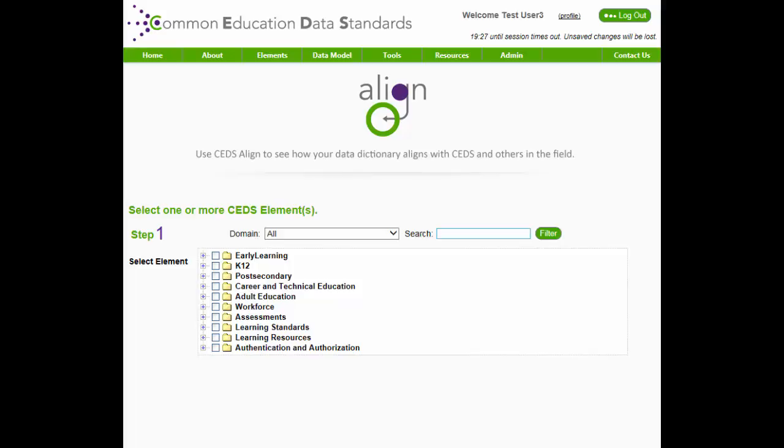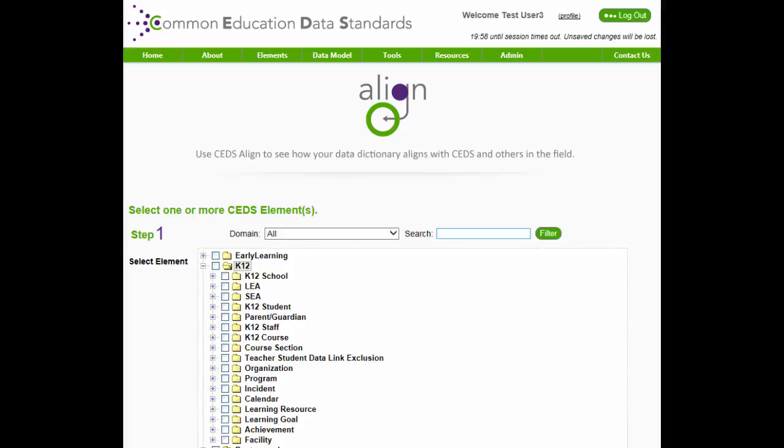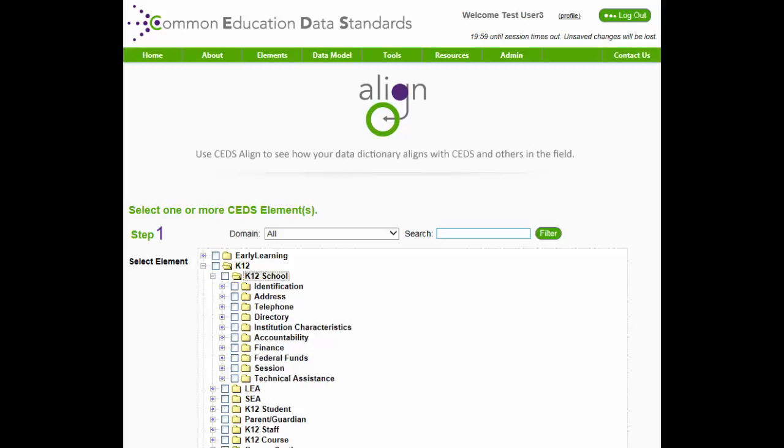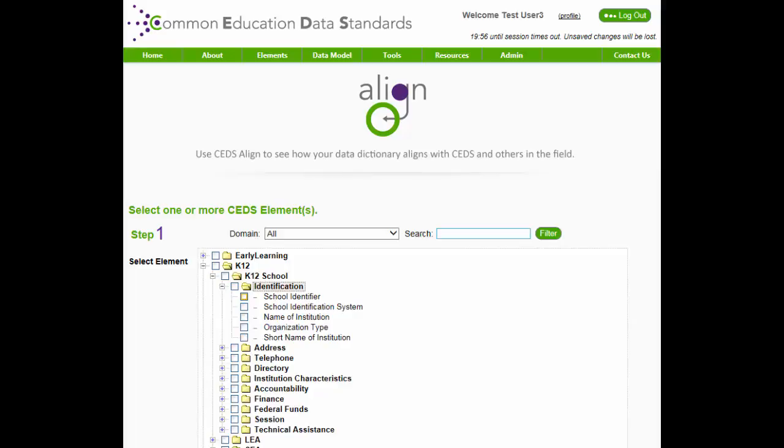You can also search for an element by drilling down into the domain entity schema. Simply click the small box to the far left of the domain, entity, or category to further expand it until you get to the elements. You can see details about an element by clicking on the element name. To select the element, simply click the box to the left of the element name and a check mark will appear.